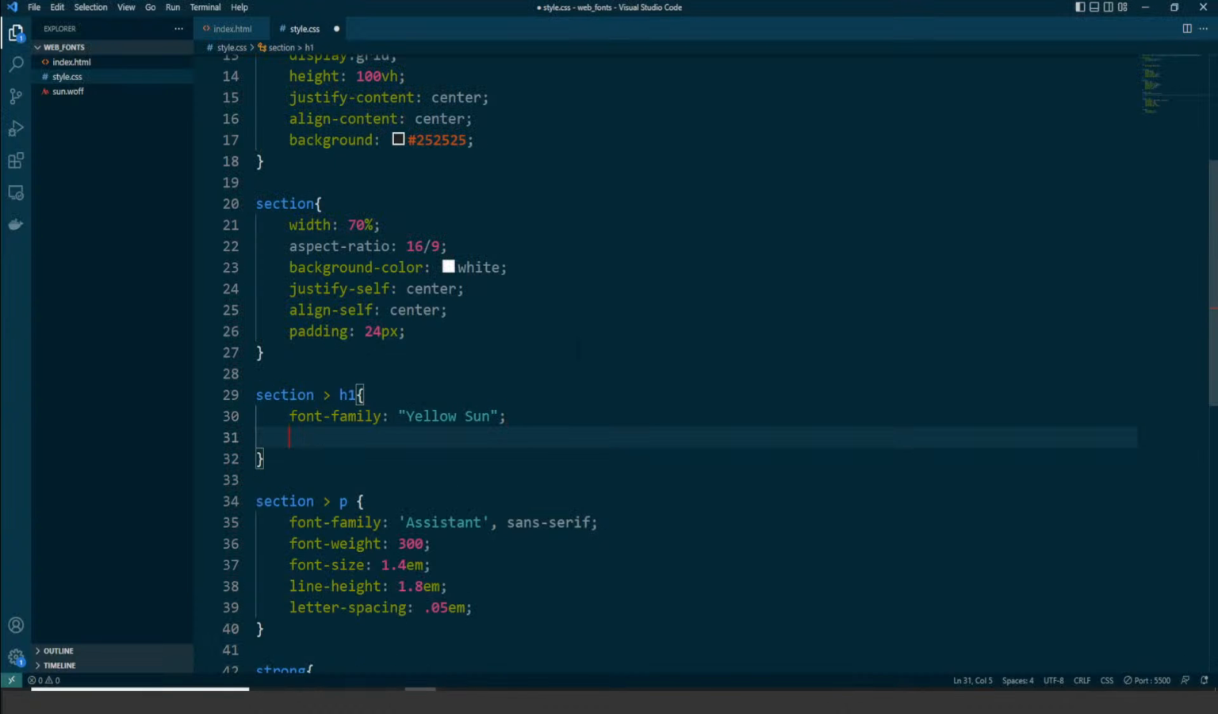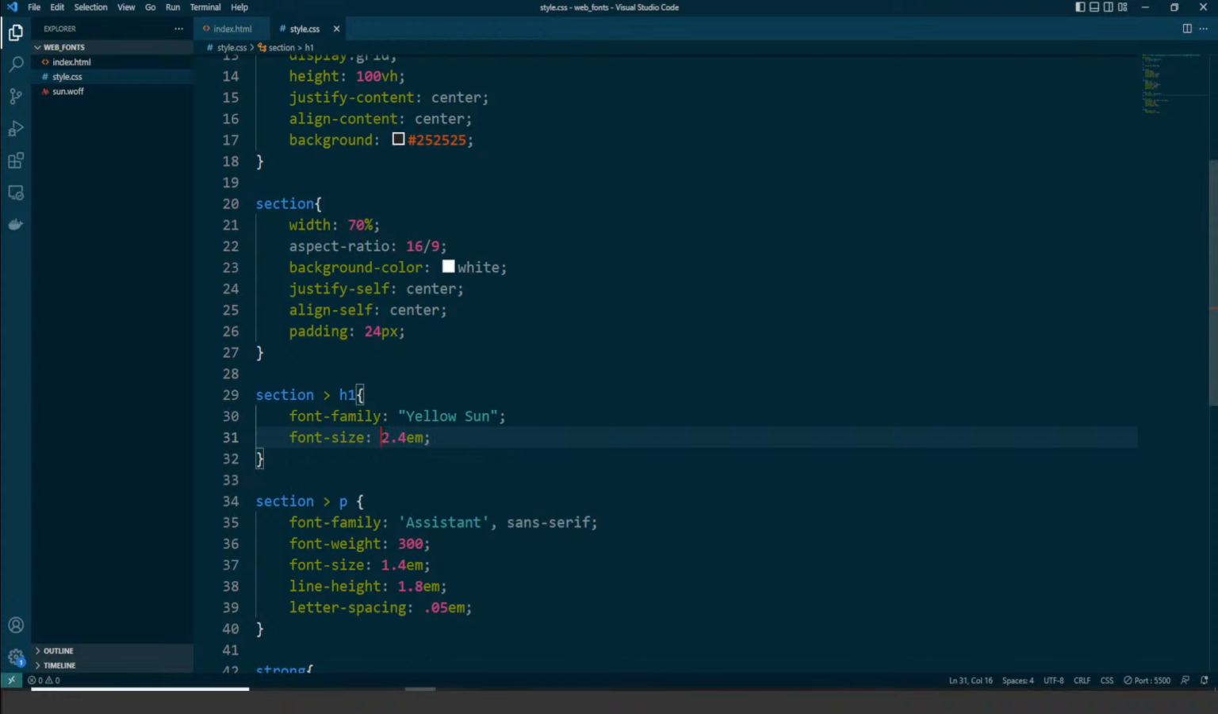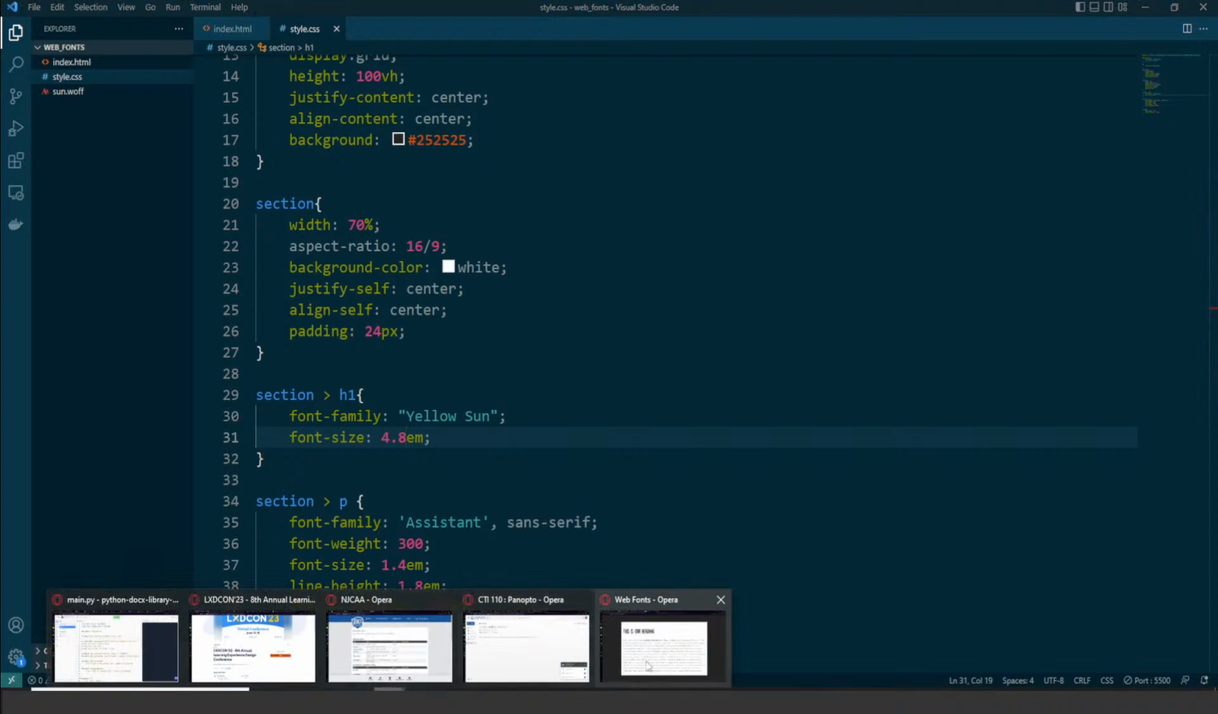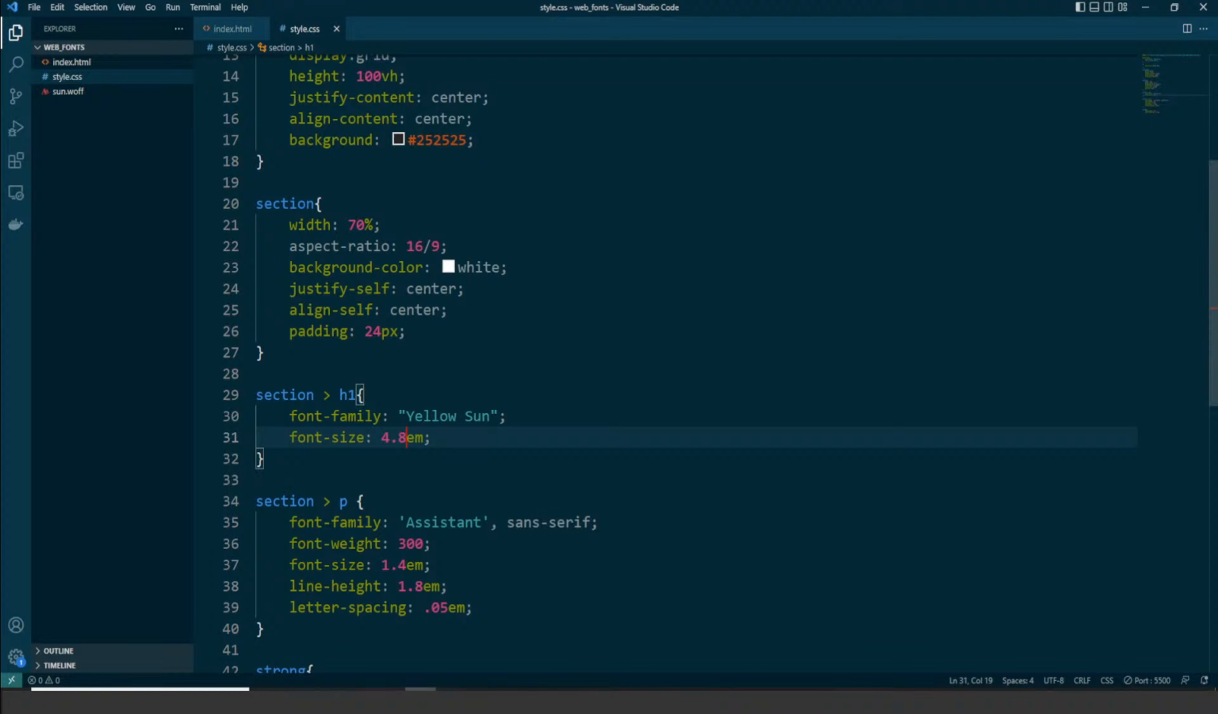We can make it a little bit different. Font size, maybe something like 2.4em. See what that looks like. Nice and big. Maybe even bigger, maybe something like 4.8. Let's just see what that looks like. That's looking pretty good. We've got a lot of margin down here. We might want to adjust some of that margin.